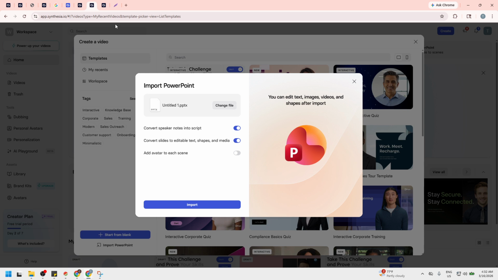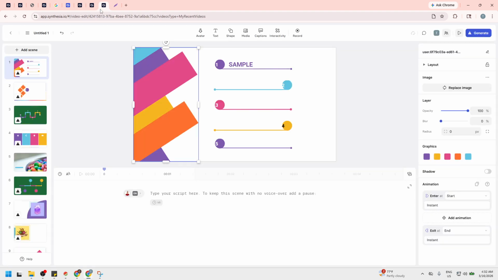A quick tip here. Slides with clear headings, concise text, and simple animations import most cleanly and are easier to present on video. Once the slides appear, you can enhance them with an AI avatar.